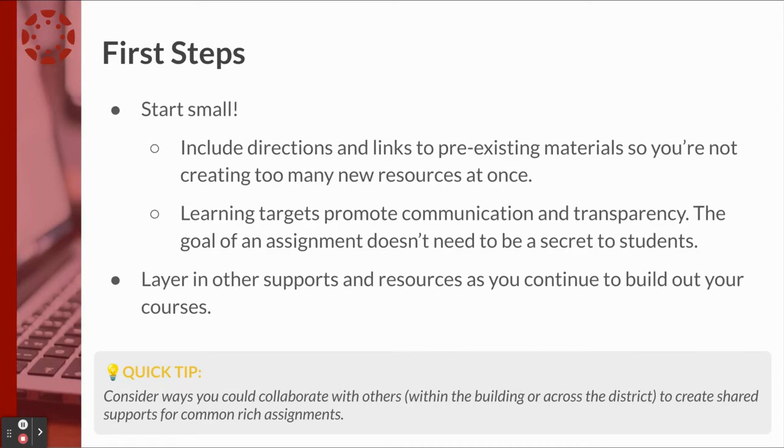The best advice as we start switching some of our assignments to more rich assignments is to start small. It's really easy to type in directions that maybe we weren't including before because we were giving them verbally in the classroom. But if we also type them out, then it's helpful for students to reference later, or for students that weren't there to hear the directions to have those present. So that's an easy thing that we can start doing as we create new assignments.